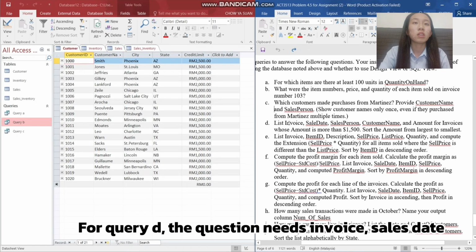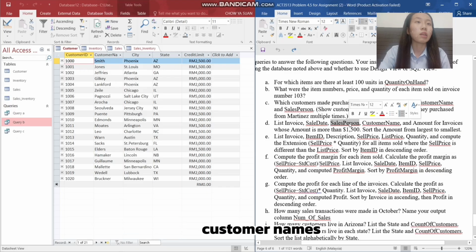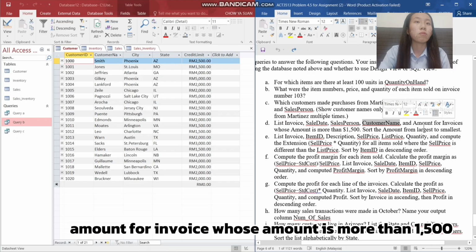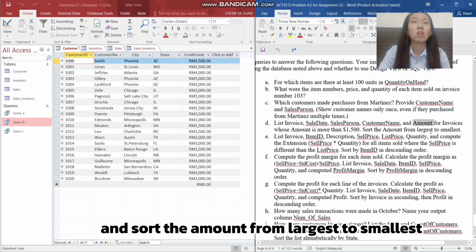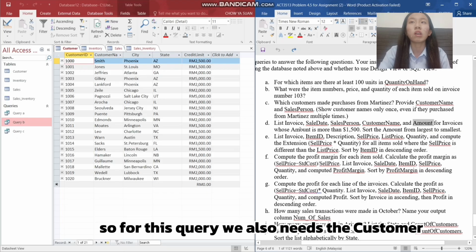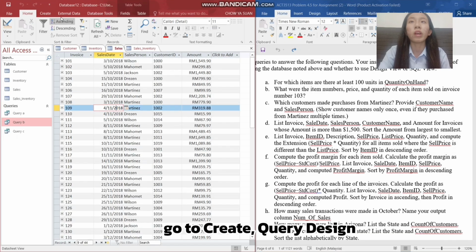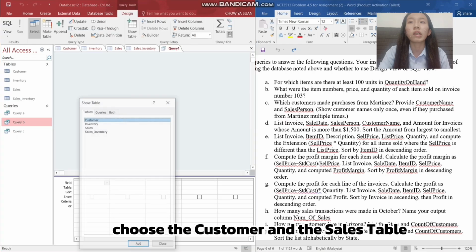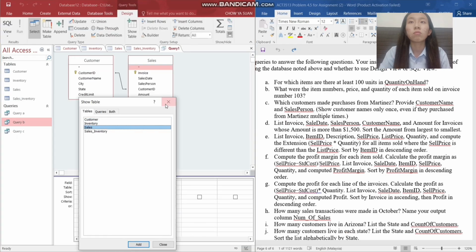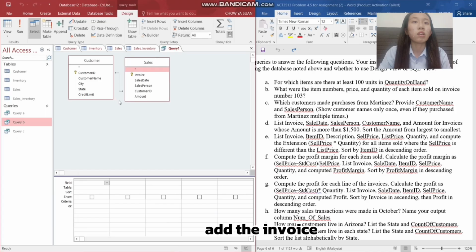For query D, the question needs invoice, sales date, salesperson, customer name, and amount, for invoices whose amount is more than 1,500, sorted from largest to smallest. For this query, we also need the customer table and the sales table. Go to Create, Query Design, choose the customer and the sales table, and add the invoice, sales date, salesperson, customer name, and the amount.